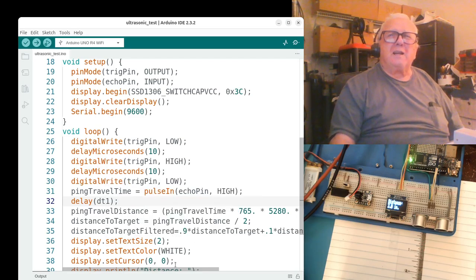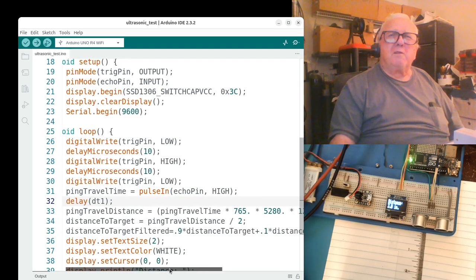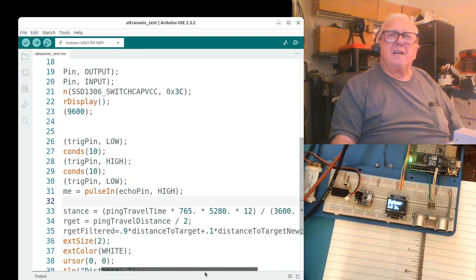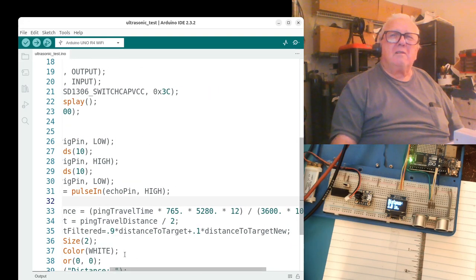And what I did was I used a low pass filter to make this thing a little bit more stable. What you do is you take the filtered value equals 0.9 times the distance to the target plus 0.1 times the distance to the target new. So every new one you get, it's going to come in here and be blended in. This is the old one. That would be the new one.